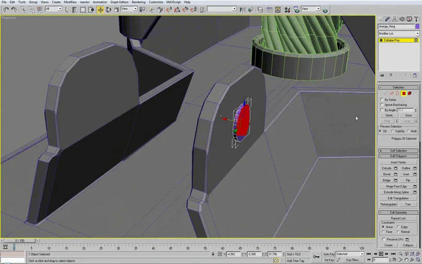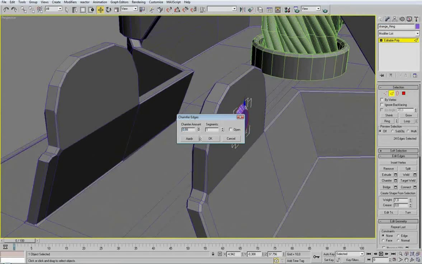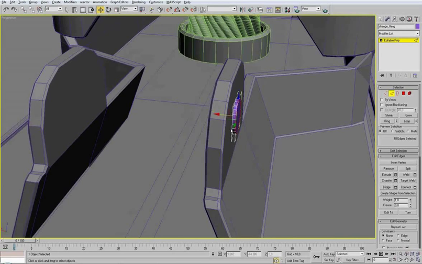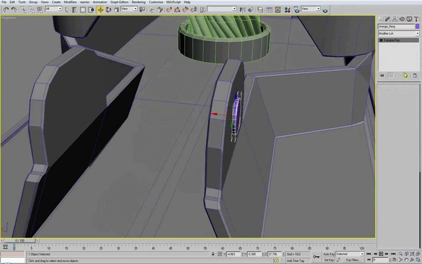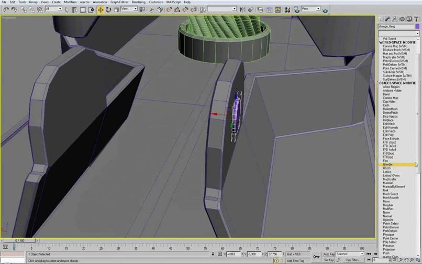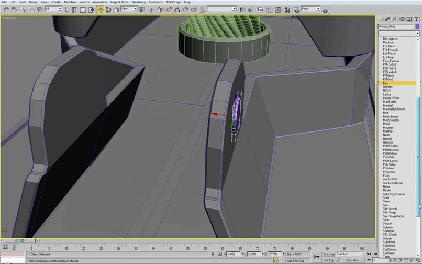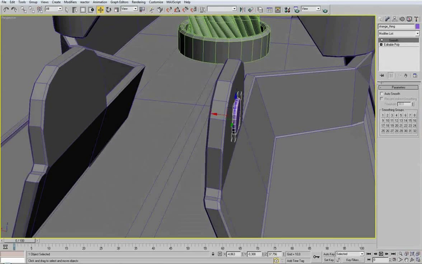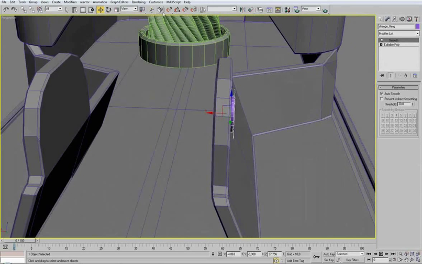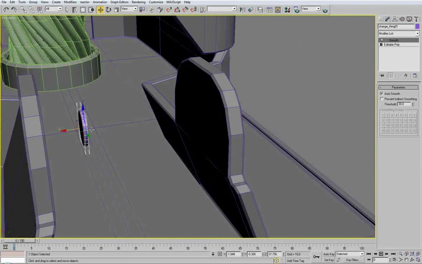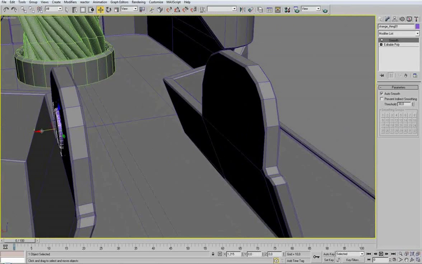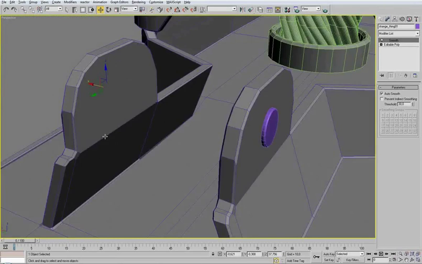Now, select by edge, hold control and edge, chamfer. This, apply smooth, sorry. Smooth, where are you? It's under S, smooth, auto smooth. Do a mirror, copy, push this here.